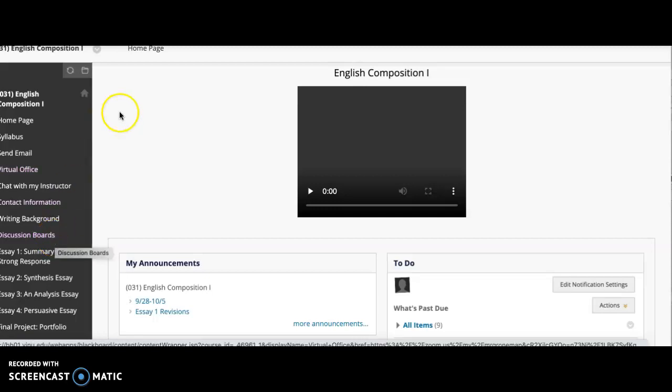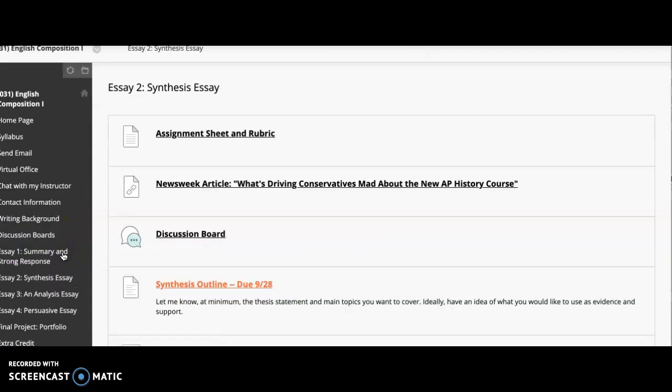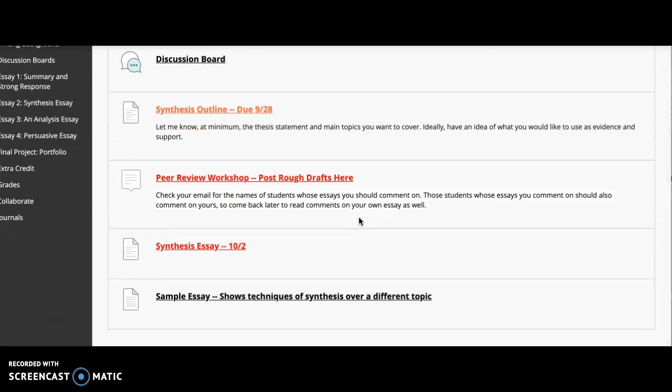Hi students, since we're going to be doing our first peer review workshop soon, I wanted to show you guys kind of what that looks like. So I'm here on Blackboard, and I'm going to go over here, click on the left Essay 2 Synthesis Essay. If I scroll down, it'll say Peer Review Workshop, post rough drafts here.